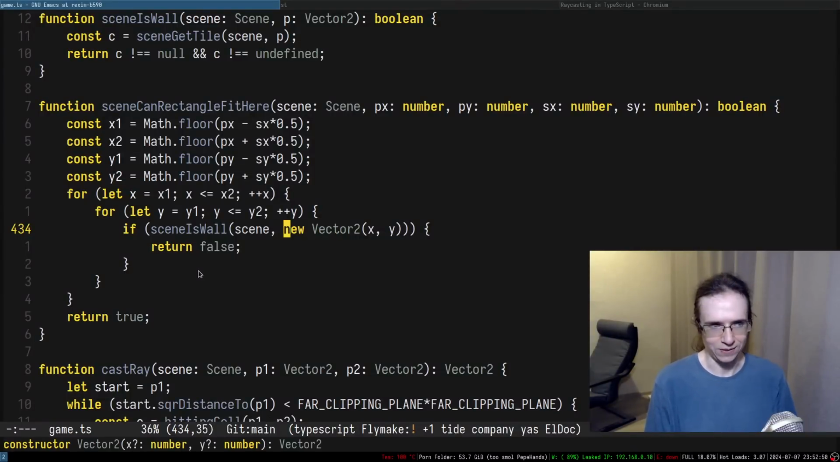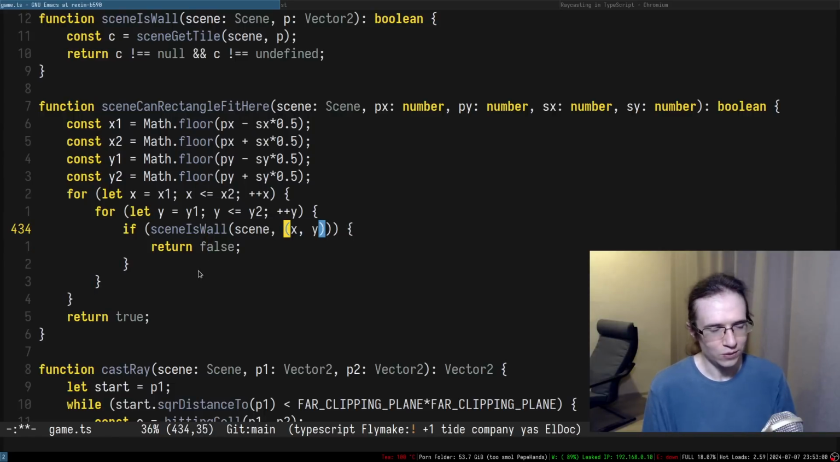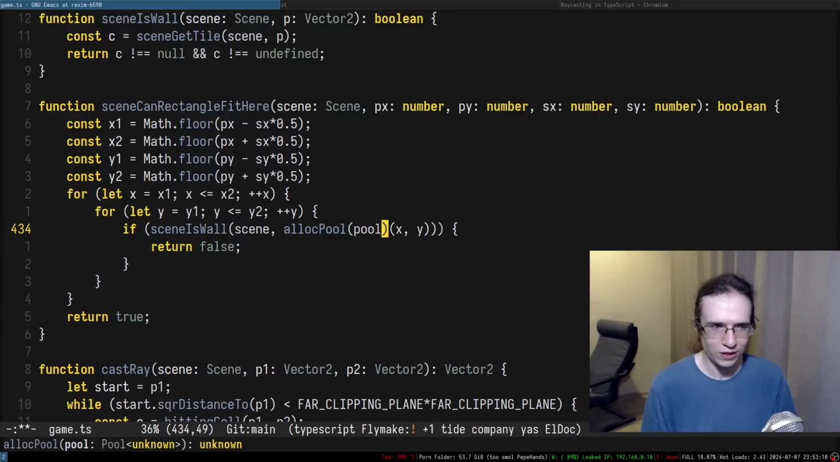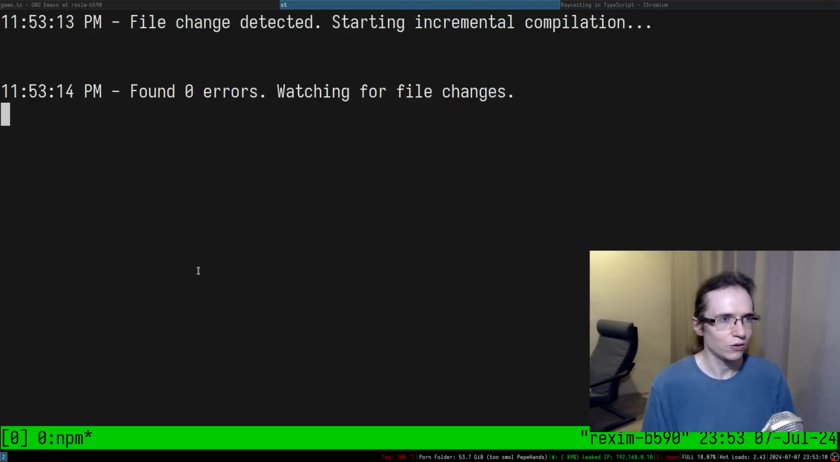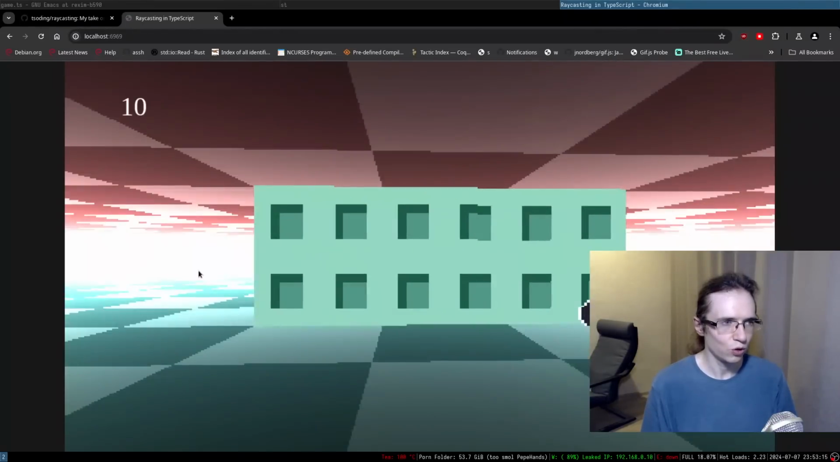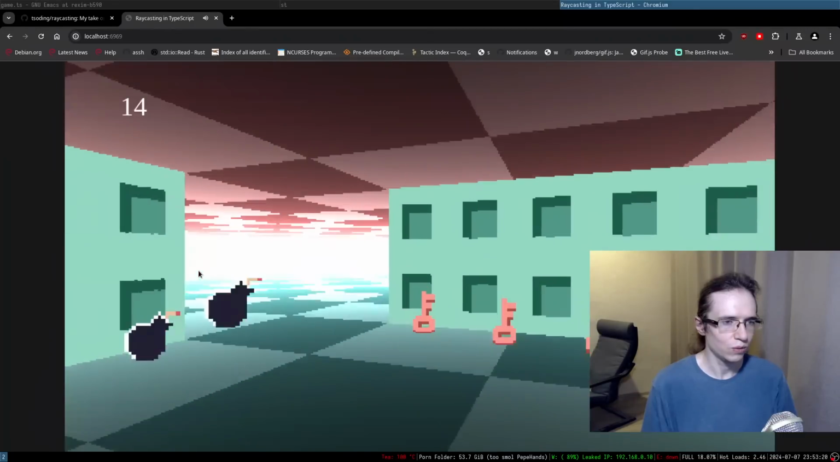This one is bad, man. So, can rectangle fit there? Doing that on each of these is kind of bad, that's for sure. So alloc pool. A lot of these instances we should straight up get rid of. Pool vector set. It seems to be working. Alrighty. Cool.